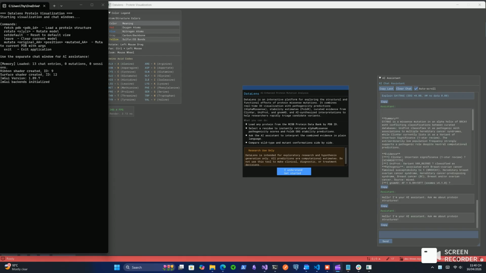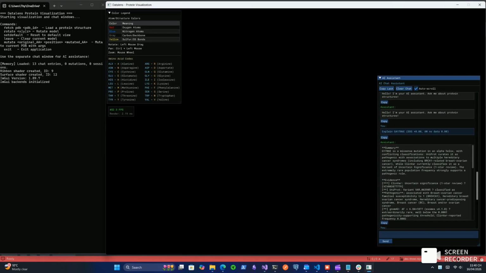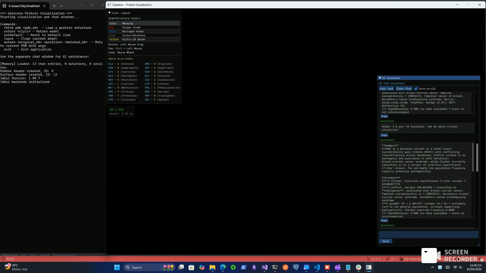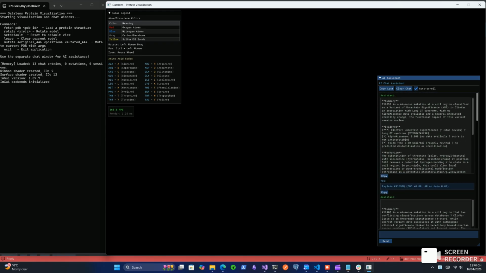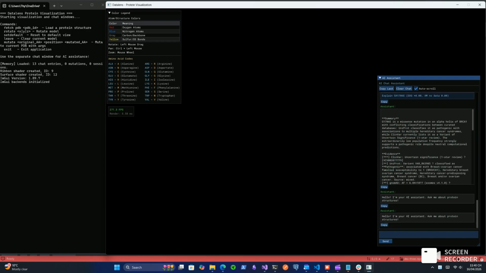You will also notice the AI Assistant panel on the right side of the screen. This panel maintains a full conversation history across your session, so every query, response, and insight is preserved as you move through your analysis. Let's load our first protein.